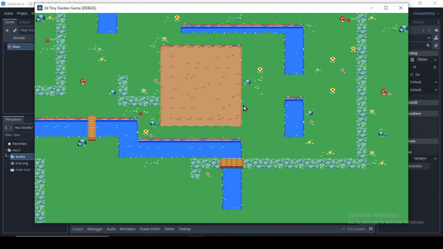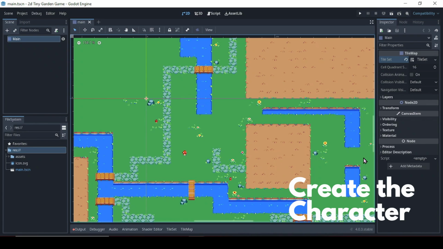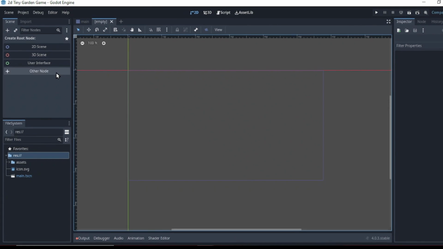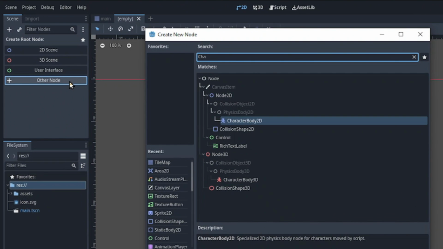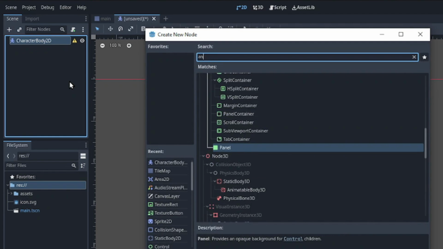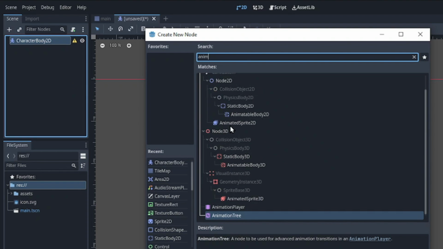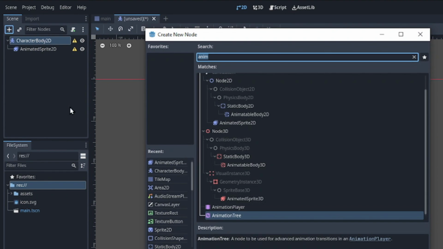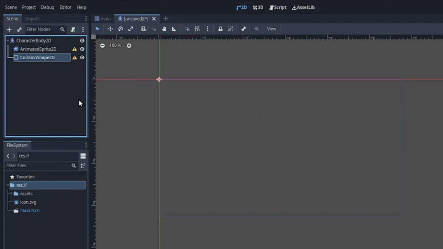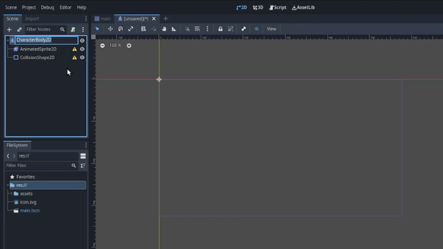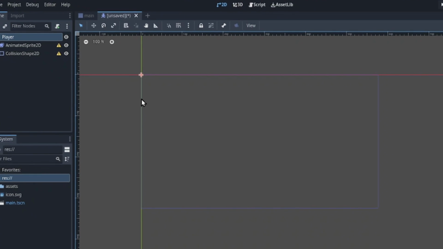And this looks amazing. Okay, let's start by working with our player scene. And our player is going to be of a type character body 2D. So in character body, we'll click enter. Then we're also going to add an animated sprite 2D. So let's click that too. And as a child of the character body, we'll add a collision shape. Right. I'm going to rename the character body to a player. And we'll save the scene.